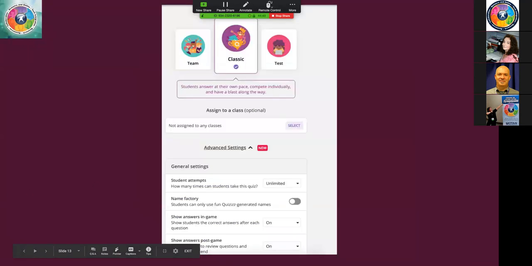So once you have edited your questions the way you want to, you're ready to start sending out the test. But before you send it out, there's a lot of settings you need to know about.